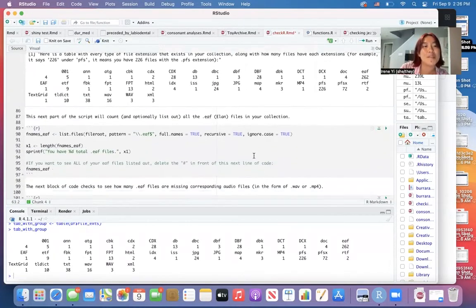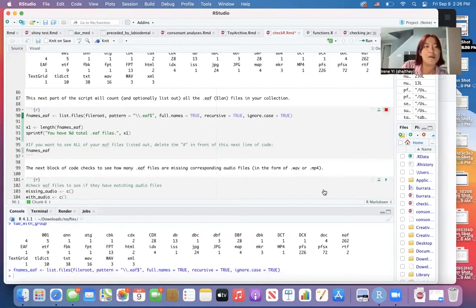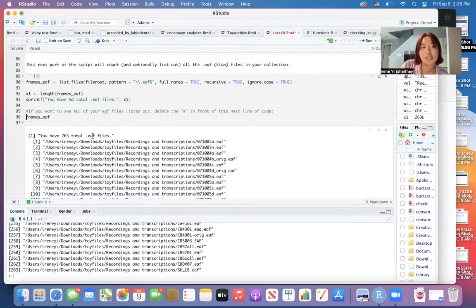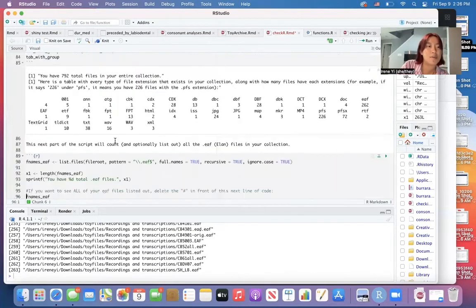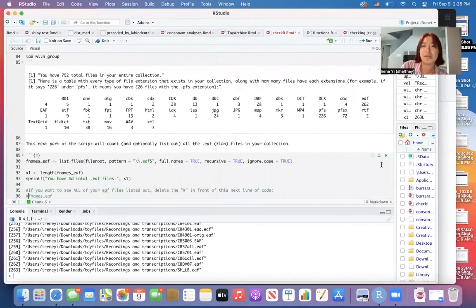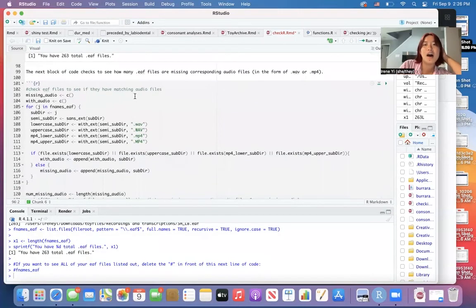So we can see here all the types of file extensions that we have and how many files are of that. So this next part will count all the EAF files that you have. This is not commented out currently, so this will list out all the files, and then we can comment it out to see a cleaner version of the output. So you have 263 total EAF files, and here are all the EAF files. So I'm just going to comment this out again so that we can see just this clean line of output. You have 263 total EAF files.